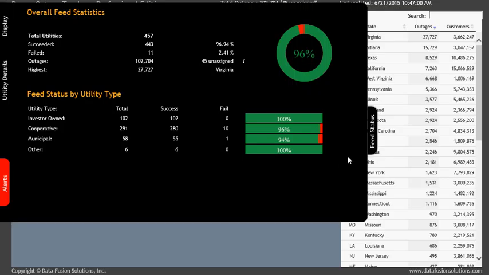As we drill down to different levels, this updates with what's currently on the display. So I'll show that in a minute when we go to state and multi-state.